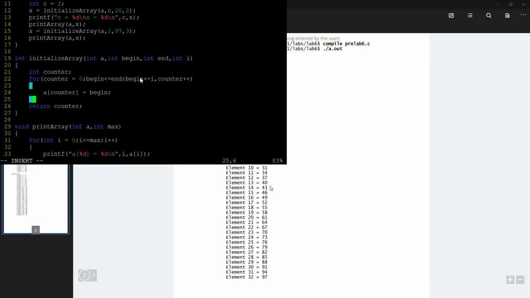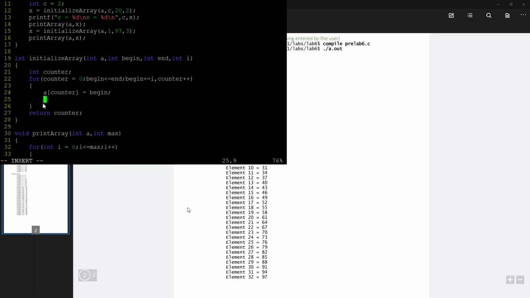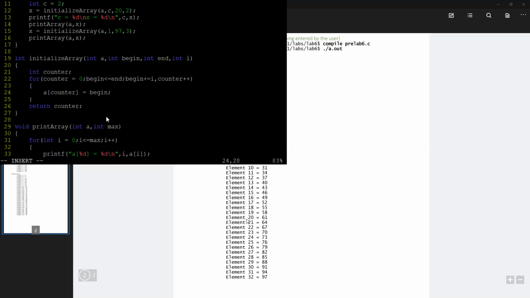Yes, it increases by 1. Counter will increase by 1 all the time after this line here. You could imagine that at the end of each for loop, they have basically put in our code for us, which is begin plus equals I and counter plus plus. But the problem with that is, it then goes back up to check the conditional.